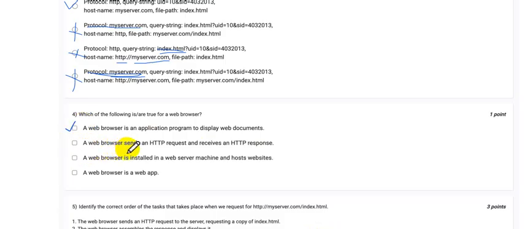In the next option, a web browser sends an HTTP request and receives an HTTP response. Yeah, correct, because from the client side we need to send an HTTP request, and from the server side we will get an HTTP response. So it is a correct point for a web browser. Next, a web browser is installed in the web server machine and hosts websites, but it is not correct, because web browsers are installed in client machines, not web server machines. We only install Chrome, Microsoft Edge, like web browsers in our machines. So we are the client. So web browsers are installed in client machines and not the web servers.